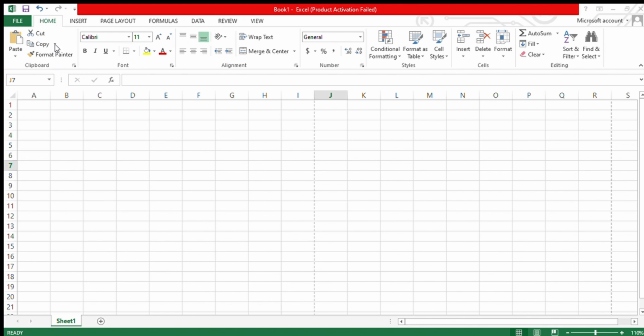And within the ribbons, we have various groups. So in Home, we have Clipboard, we have Font, we have Alignment, we have Number, we have Styles, we have Cells, we have Editing, and in each and every group there are various commands such as Cut, Copy, Format Painter, that's in Clipboard, and in Font we have the different types of font styles which are bold, italic, underlined, and what have you. In Alignment, you can align it differently.